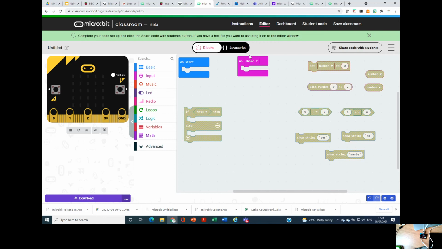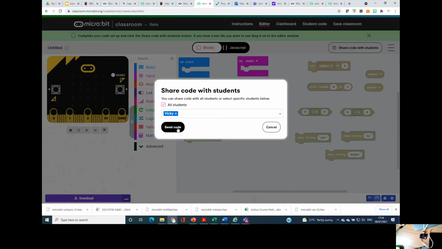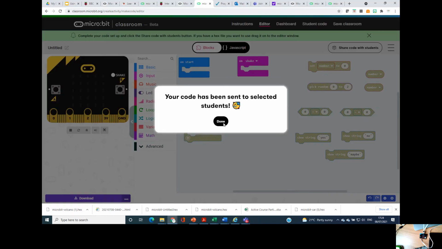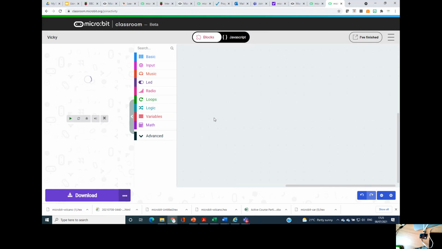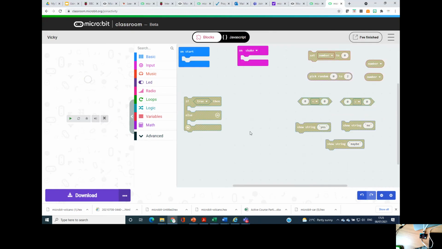So I give them the code like this. I've worked through it with the children so they know how to use it, and all I do is share code with the student. So I send Vicky the code, and then Vicky is going to use my code. There she is. That's my code now.